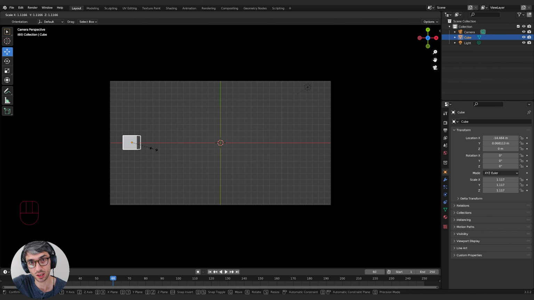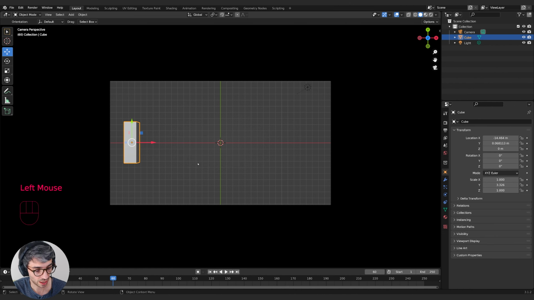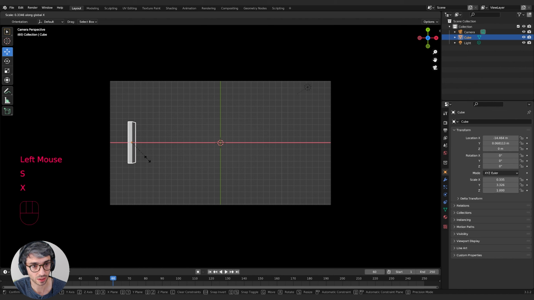I just want to scale it on the Y because I want to stretch it out up and down. So if I hit S, I still have S activated. I haven't clicked yet. Now, if I hit Y, you can see it's going to scale just on the Y. So I can scale this guy up. And then I can hit S and X and scale it in this way.